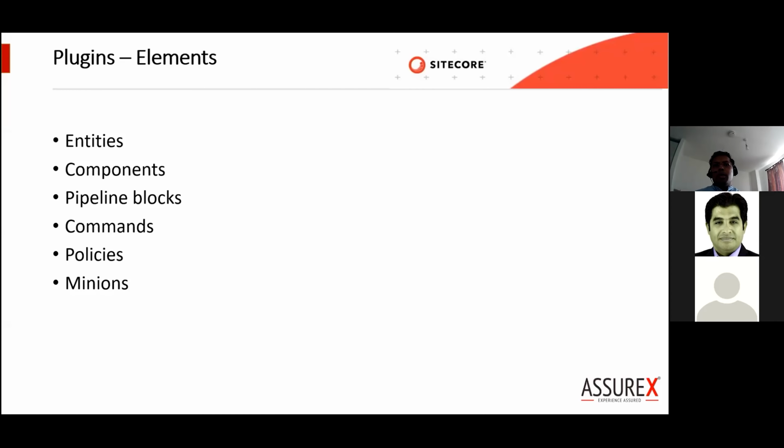But all in all, a plugin can take a dependency on another plugin to extend its functionality. So if you want to extend, say, the customer plugin, you can have your own plugin which will extend the customer entity. Okay, so we have plugins.